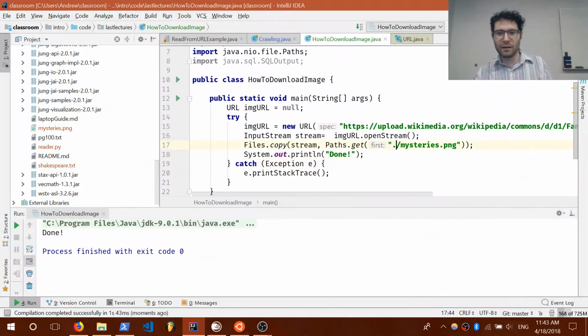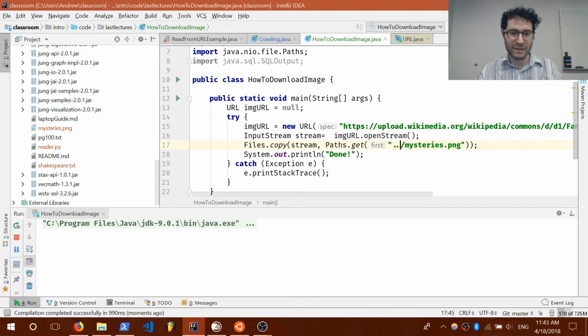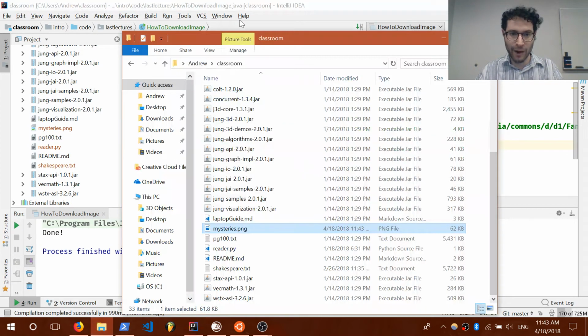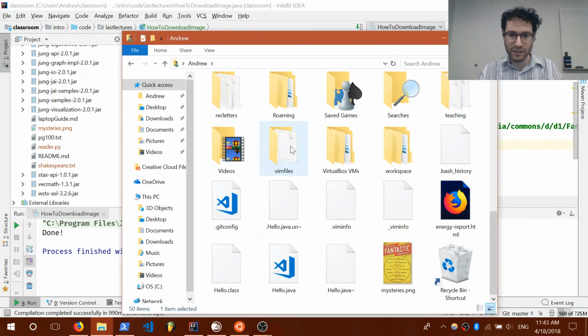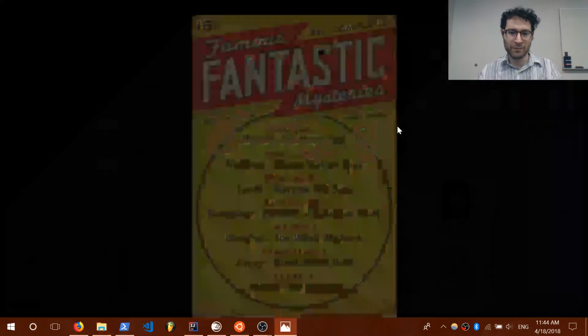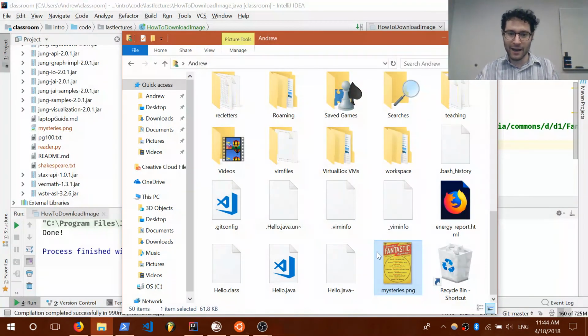And in file notation, dot dot means, anyone know? Sorry? Back a step. It means you go up. So this would mean in my parent's directory, put mysteries.png. So it had no problem with that. So let's go to my Andrew folder up here, and look, it's just placing that there.